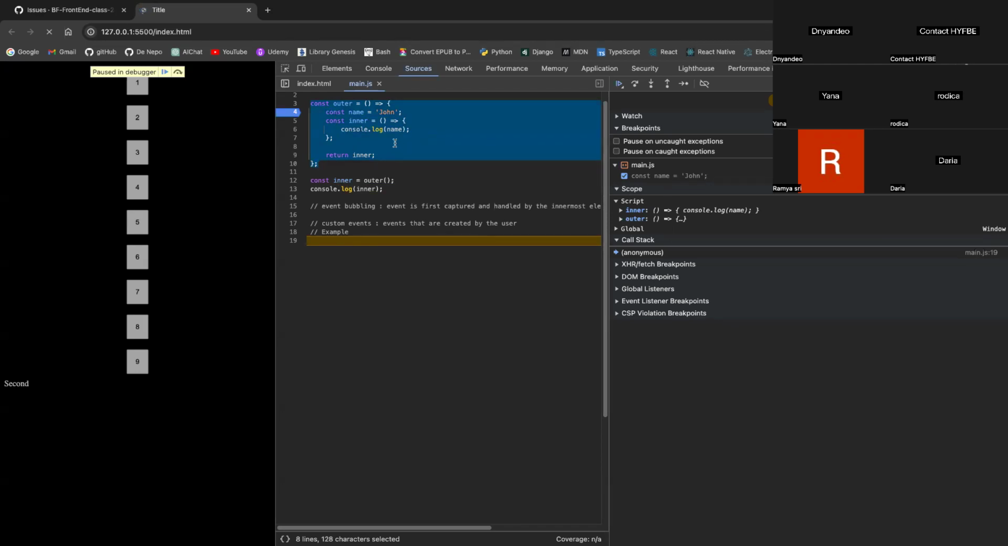Do you understand what I'm saying? So this guy here, after I execute this function, this inner function does not have access to name anymore. So when I execute the outer, I will get my inner function. So this one will be a function. Now, if I execute the inner function, it should log the name. But the problem is I don't have the name anymore because it's been removed from the memory.